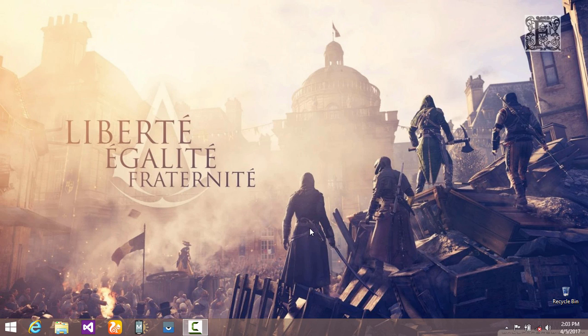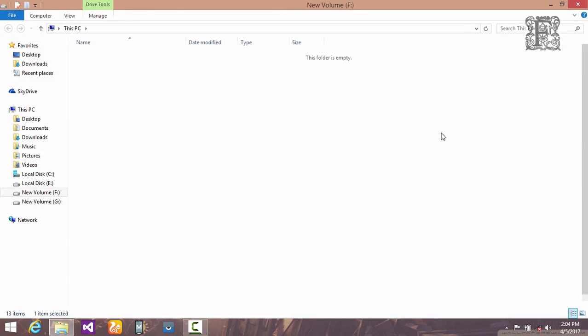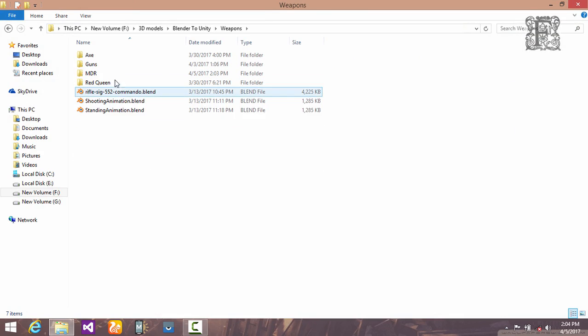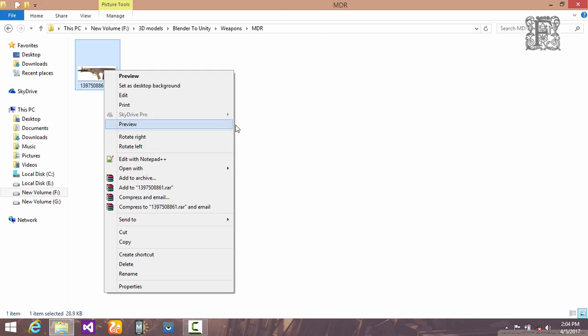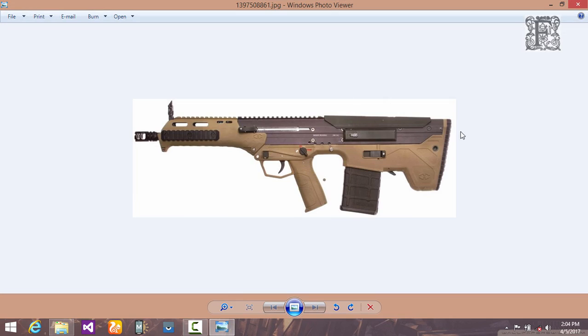Alright, so what we are going to do today, we are going to create a weapon for Unity 5, like a gun, a machine gun, an assault rifle actually. So let's see the reference image. Weapons, here we have it, MDR. We are going to create this gun inside Blender with a very low poly.